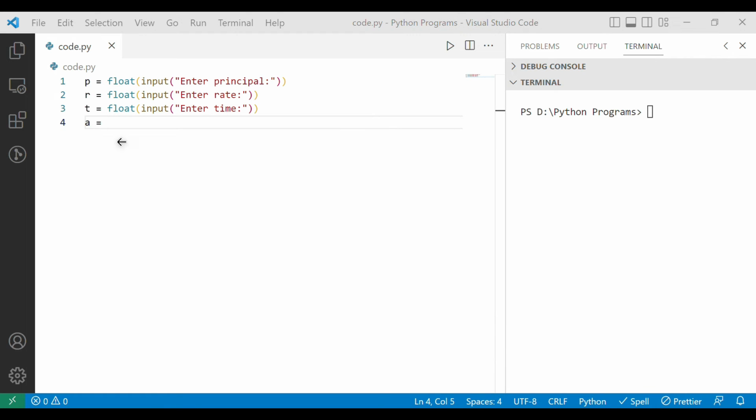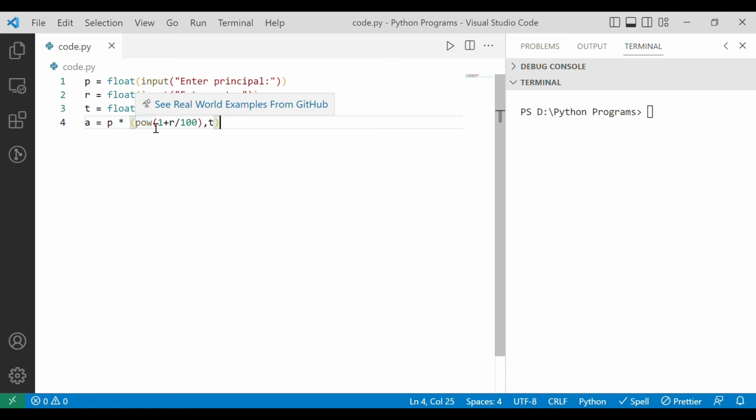We have just seen how to write the Python expression for that, so we will simply write principal asterisk pow of 1 plus r by 100, and then to the power t, that is comma t, right? This particular thing basically means that we are doing 1 plus r by 100 to the power t multiplied by principal. So this is what amount is. Now let's calculate compound interest, and let the variable name be simply ci, which will be equal to amount minus principal, right? Now let's print it.